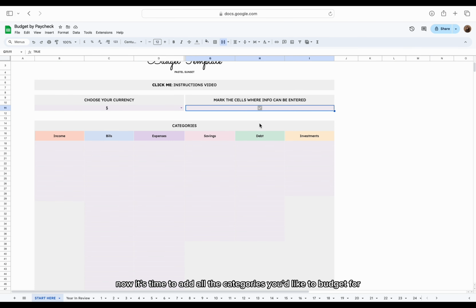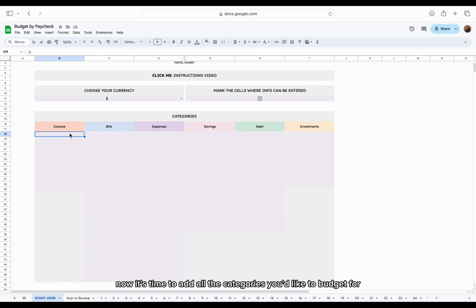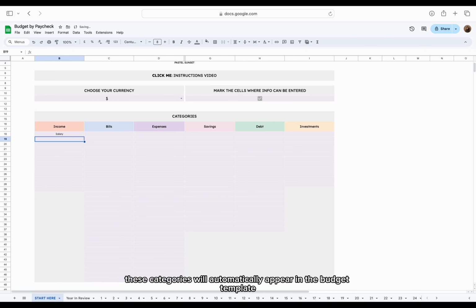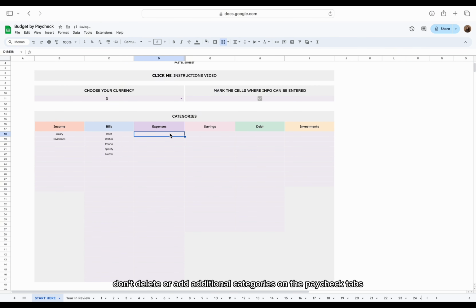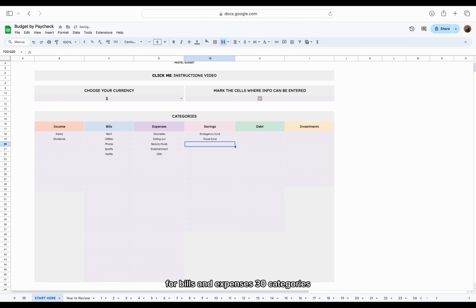Now it's time to add all of the categories you'd like to budget for. These categories will automatically appear in the budget template. If at some point you need to add additional categories, refer back to the sheet to do so. Don't delete or add additional categories on the Paycheck tabs. For income, you can add 12 categories, for bills and expenses, 30 categories, for savings and debt, 20 categories, and for investments, 8 categories. Now let's head to the budget template sheet.